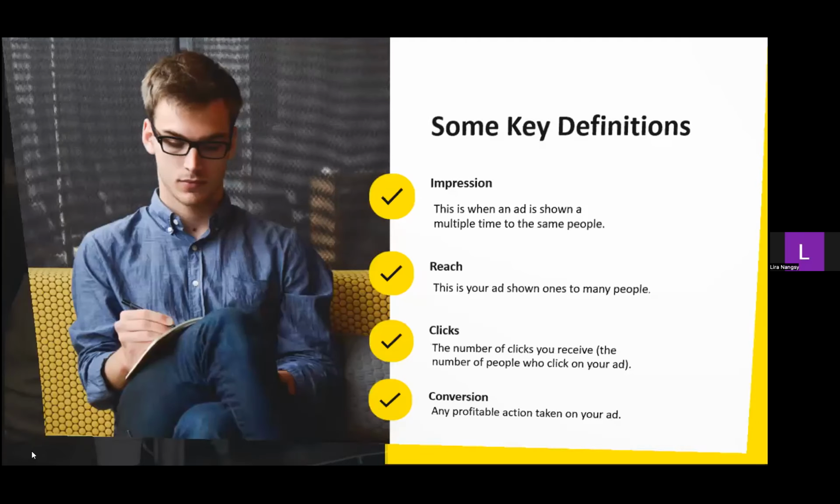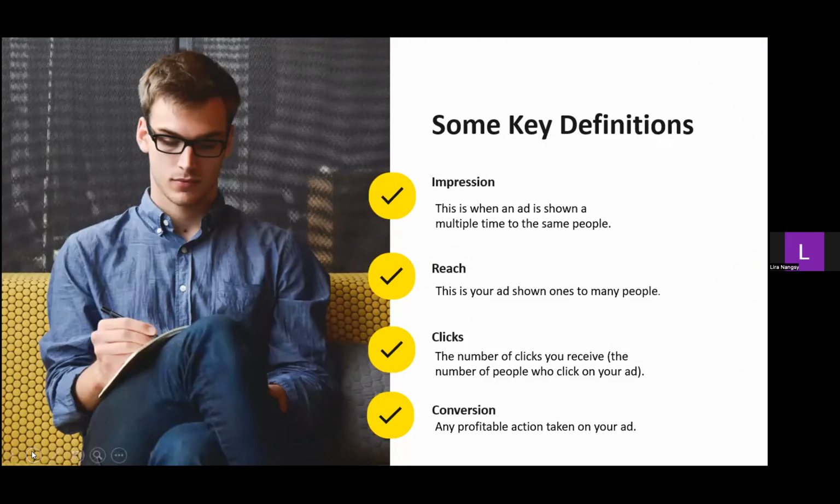So now, as a digital marketer, before going into social media marketing, there are some key definitions that you need to master and keep in mind. There are basically four: impression, reach, clicks, and conversion. You need to clearly know the difference between these, if not, you're going to make a big mistake with your objectives. And if you choose a wrong objective, that's all on you.